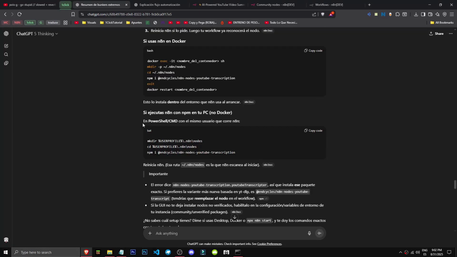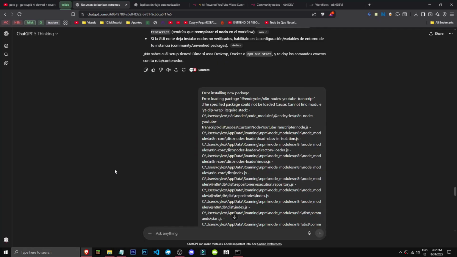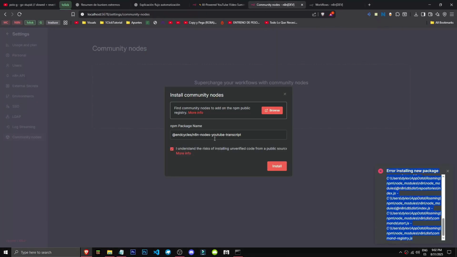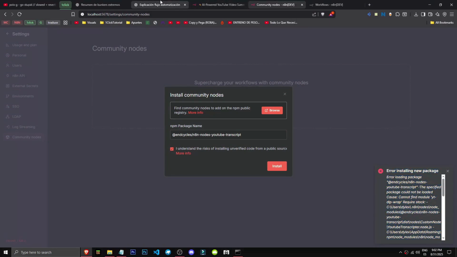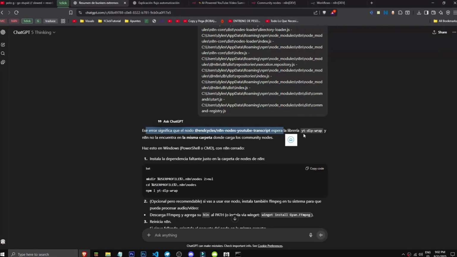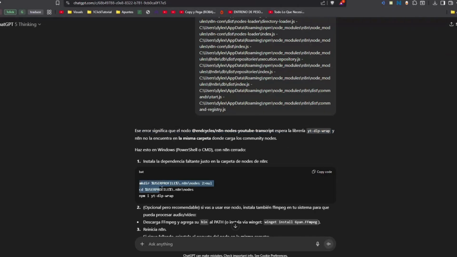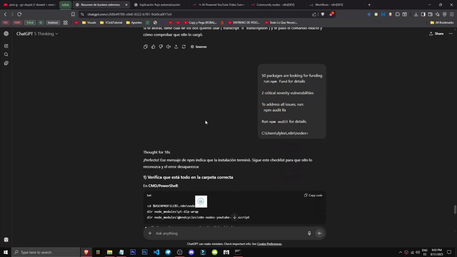It says use this for PowerShell. As errors popped up in n8n while getting the package, I got this specific error. See? I'm explaining this error because each one is unique, okay? It says like this error indicates a missing library, got it? So you run this command in CMD, alright?